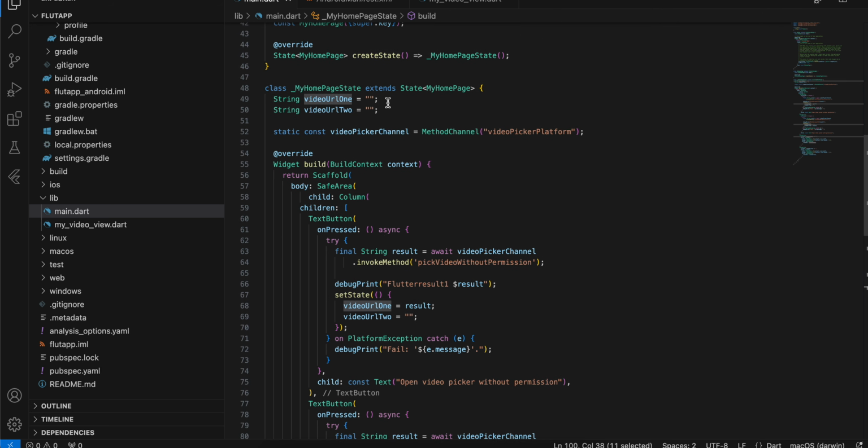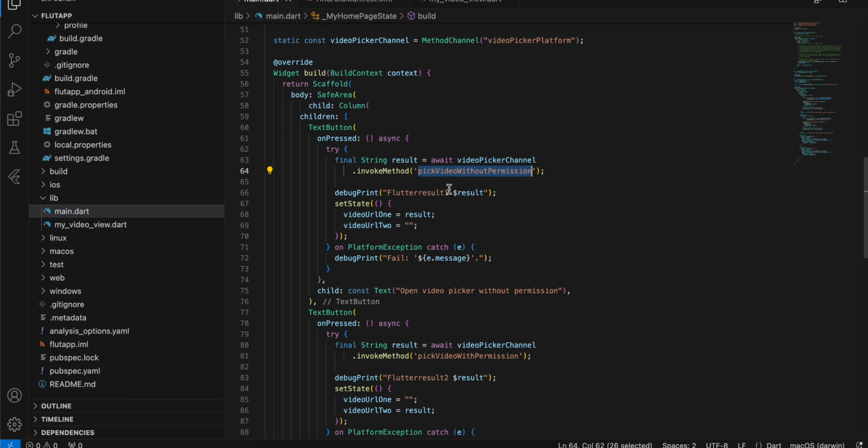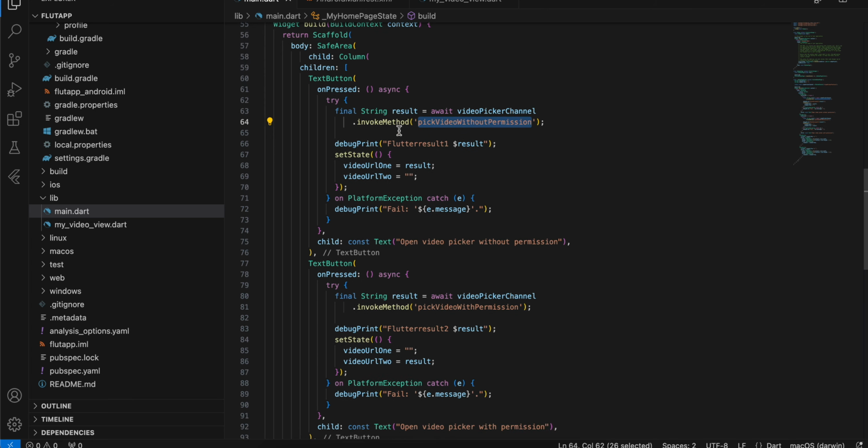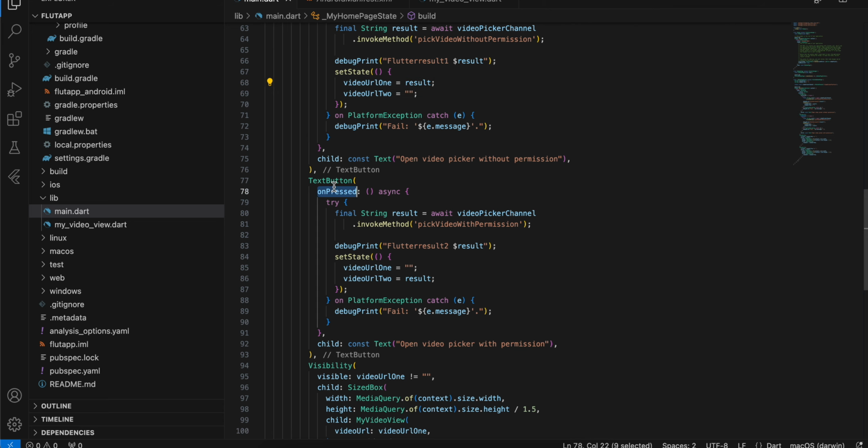So here as usual I have created two variables for our two buttons for picking video, and then I have created a method channel for this. Next I have created a text button, and here I am calling this pickVideoWithoutPermission method, which has to be defined on the native side, and that will give us the URL. So I'm setting the URL for this. Similarly for button 2 as well. Once we get the URL, I'm setting the URL on videoURL2 and making the first one empty.